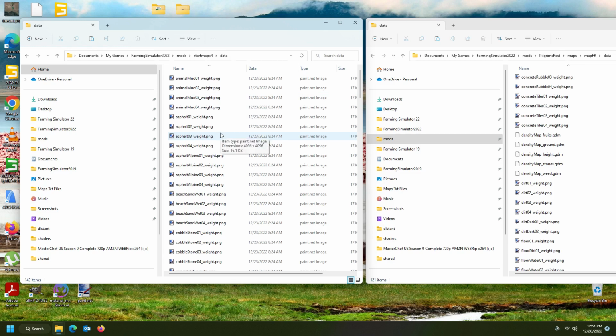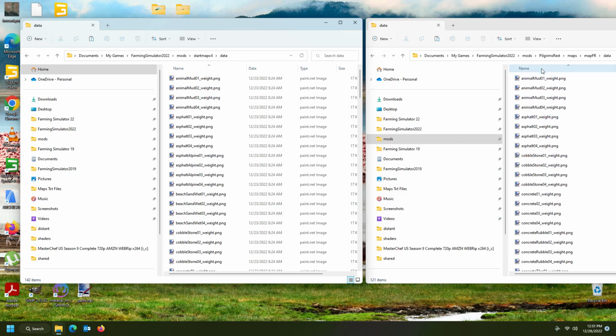So get it up to date first, and then tackle the conversion. Now, all you need to do now is have a look at this PNG. You will notice that your 4x map has got a 4096 size for the weight file, and your 2x map, let's just go to animal map mud 1, will have a 2048 if I'm correct. 2048, there it is. So immediately you see the two is, you can't just copy this over.